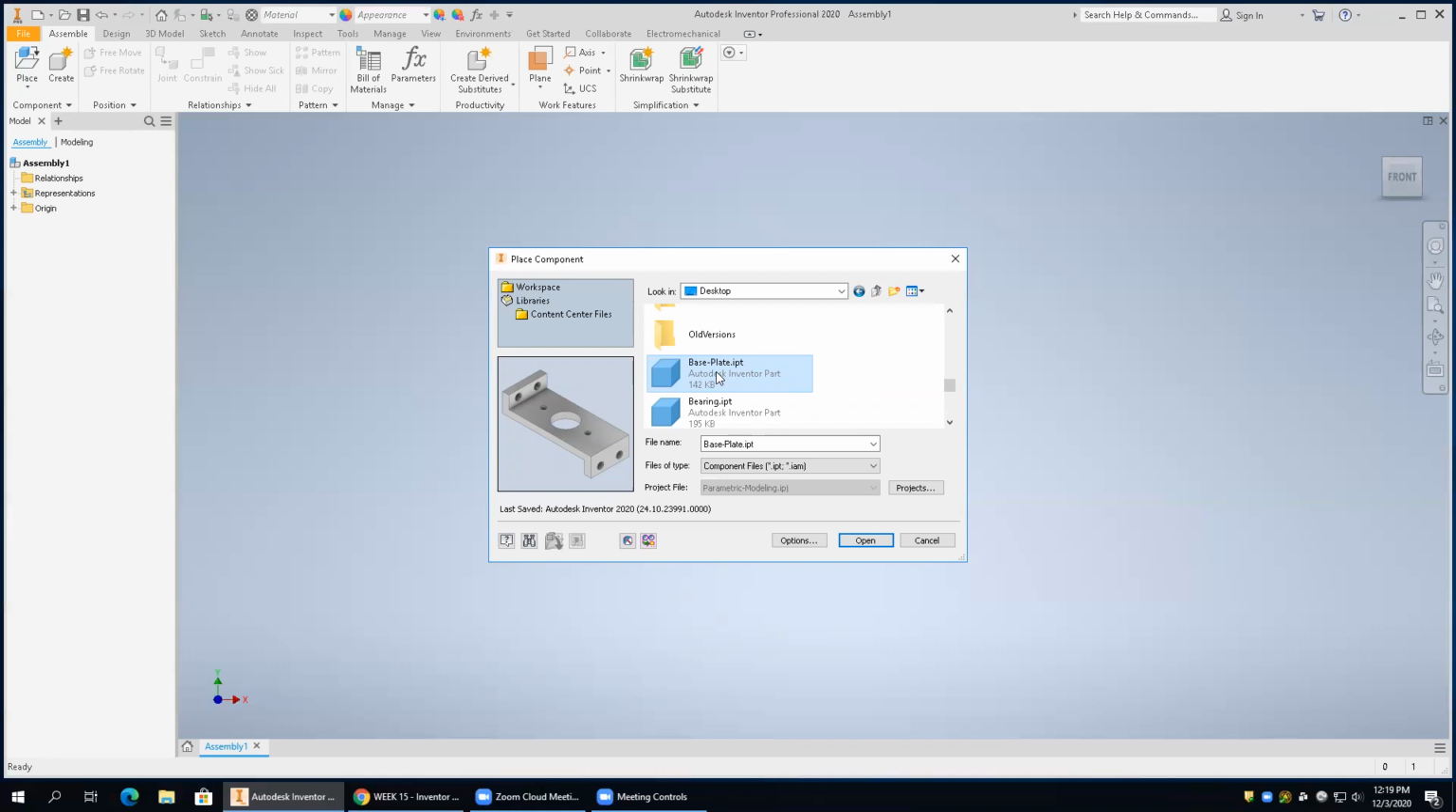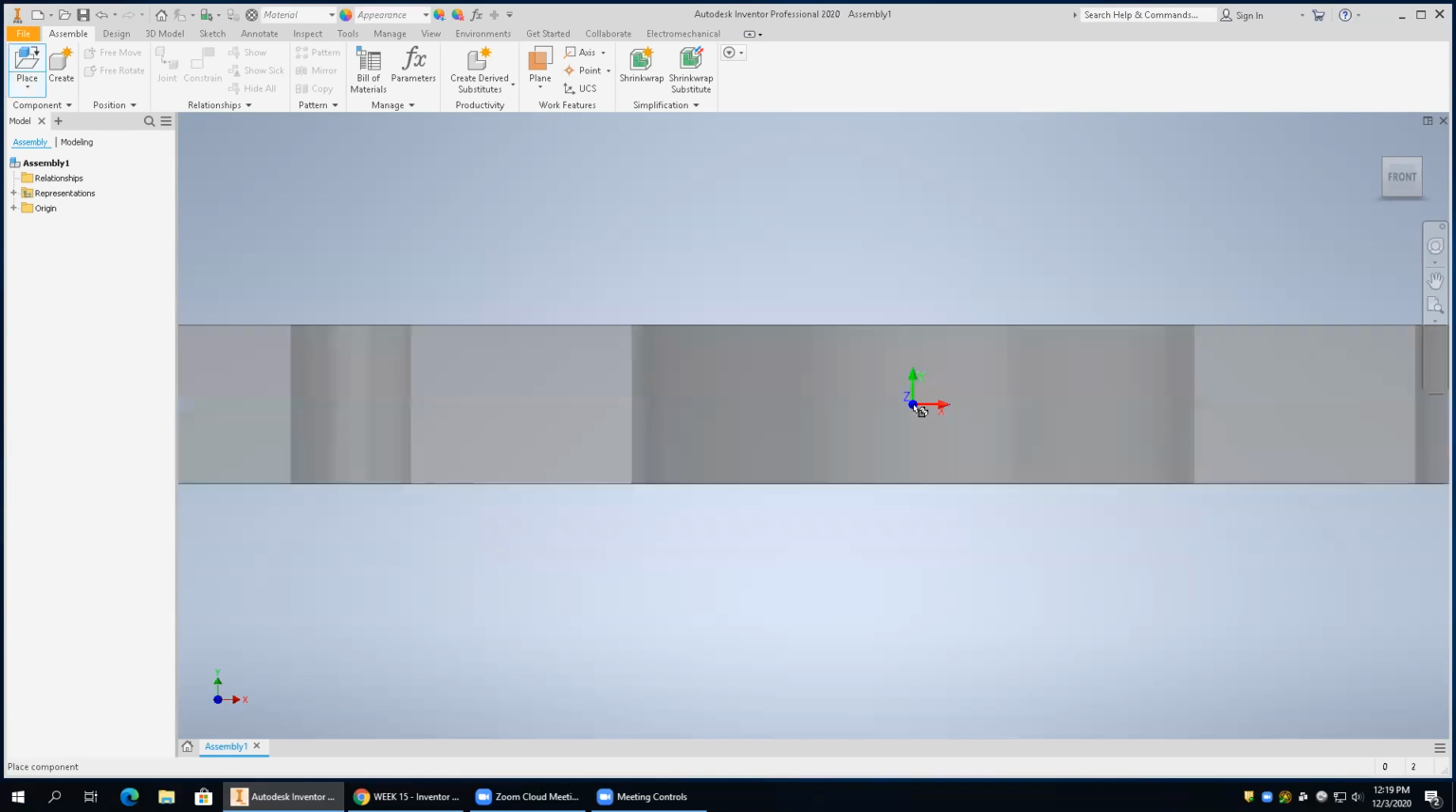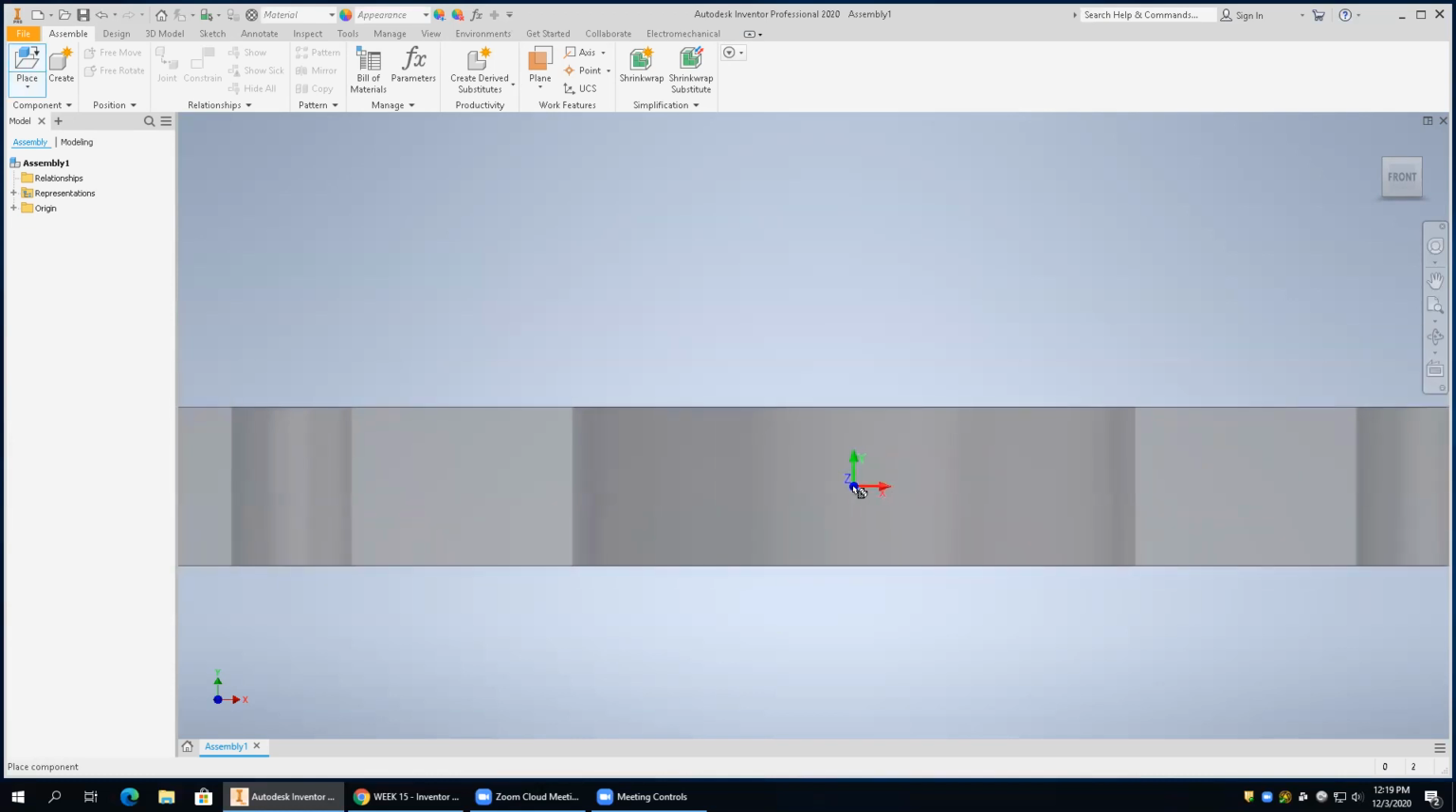All right, so once you see this guy, that's the right one that we want. We're going to hit open. You may get a message that you're placing this component, that it's been saved, whatever. Just go ahead and hit OK. And then yes, so it'll bring it in. This is kind of like creating a block in AutoCAD and inserting it. It would be kind of analogous to that.